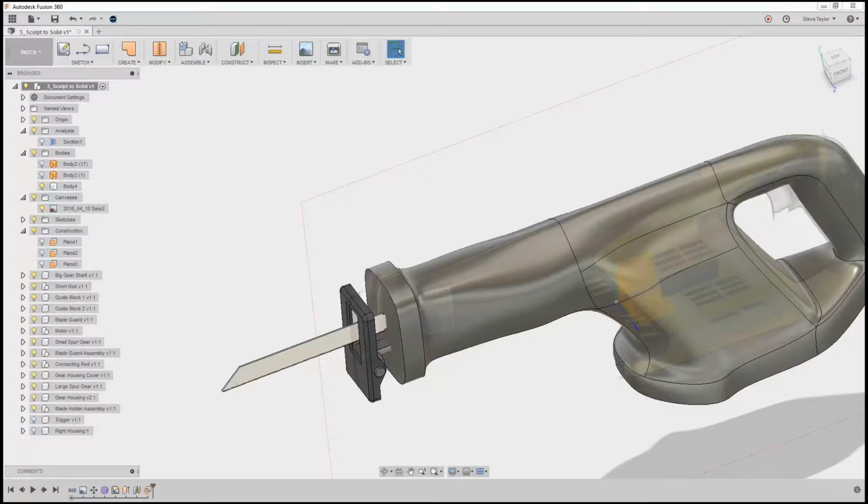So I've now got bodies forward turned off. I've got a solid model from that complex geometry. What we need to do now is make an opening for this blade here. We can turn the blade guard off in the browser if we want, if we wanted to make an opening for that blade.